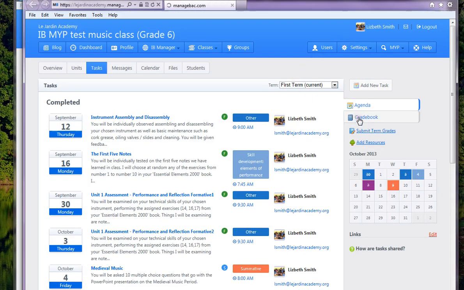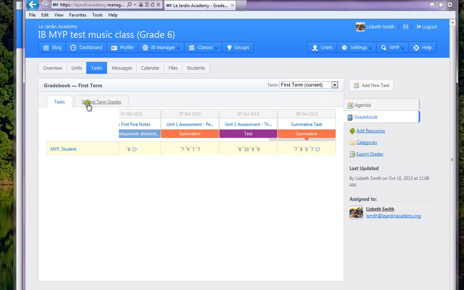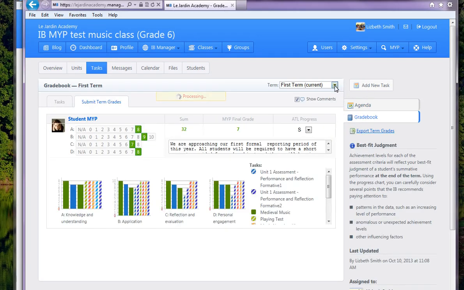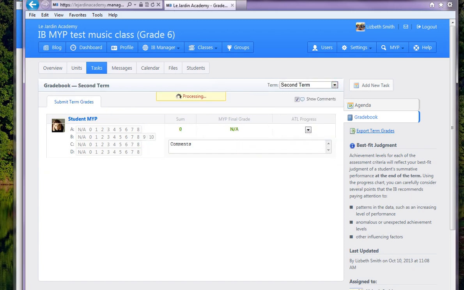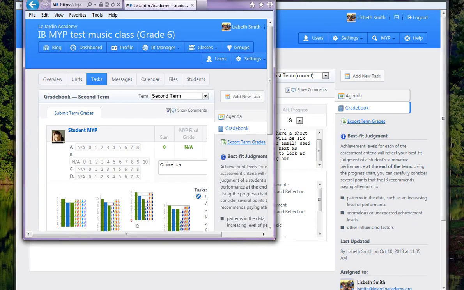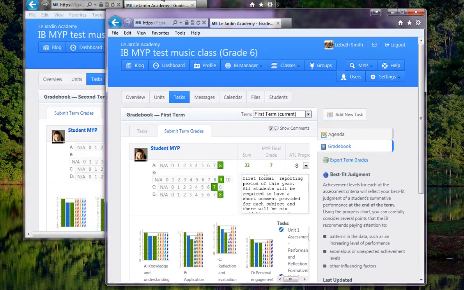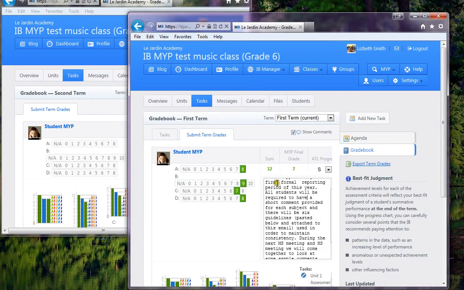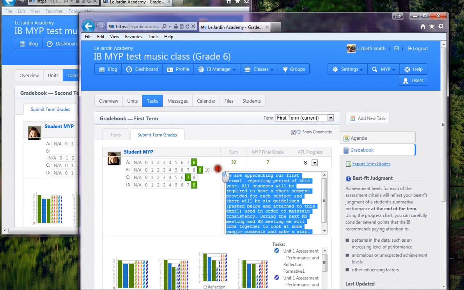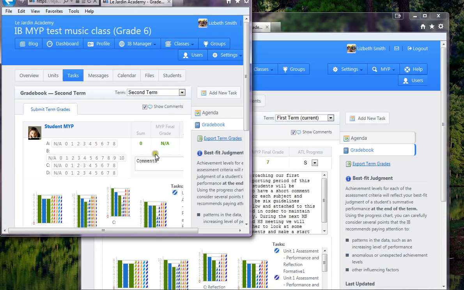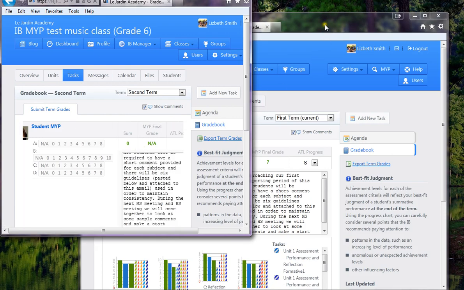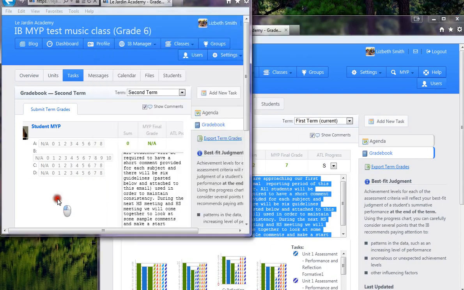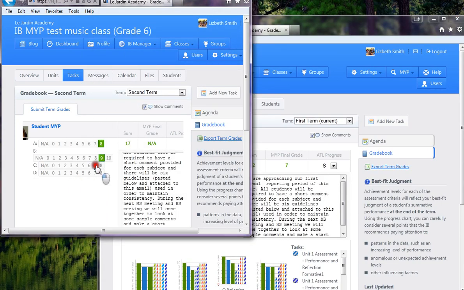So again, I go into my grade book, and now I go into submit term grades again, and now I go into second term. So now I'm going to make this window a bit smaller so I can kind of move between the two. Okay, so here we go. Now I can see what I have here. I can take my exact same comment, get it to be a bit bigger to copy it. Take my same exact comment, Control C, copy, Control V, paste. I can see my grades 8, 9, 7, 8, 8, 9, 7, 8, and then I can see my ATL progress.